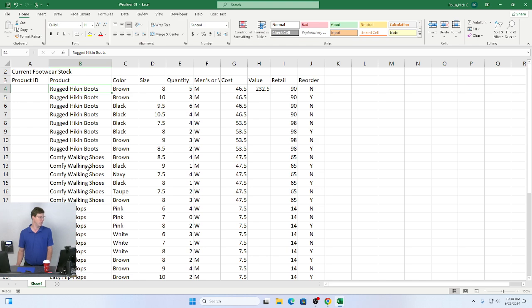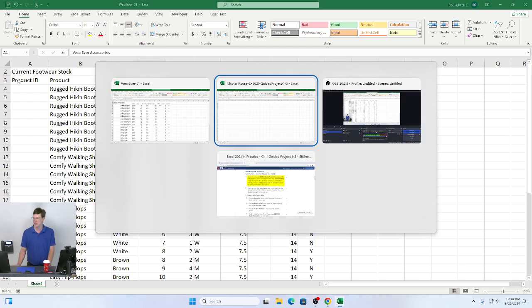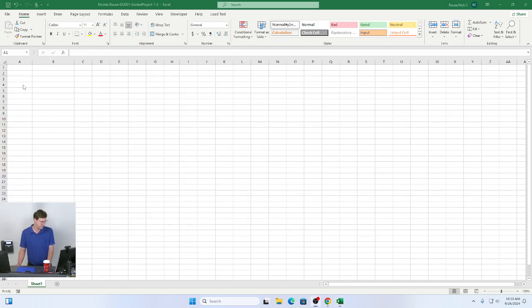Oh yes, Control Home: if you're ever way down in a spreadsheet, like hundreds of rows down, Control Home gets you back to A1. Now you notice you don't see A1 right now. It's there, don't worry, we'll see it in just a minute. All right, let's get to it.